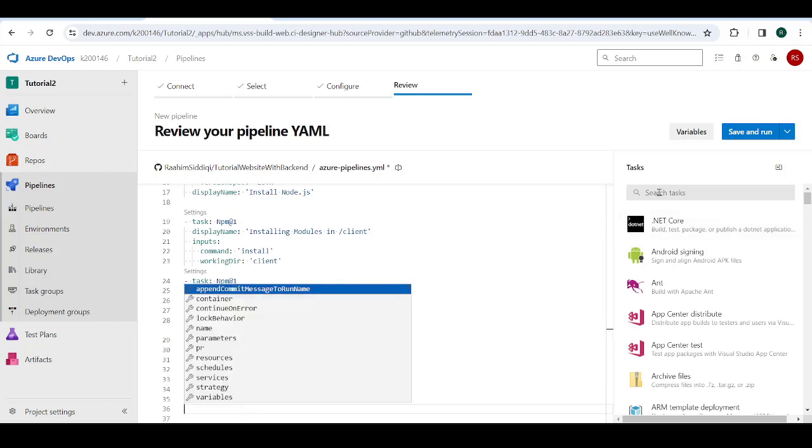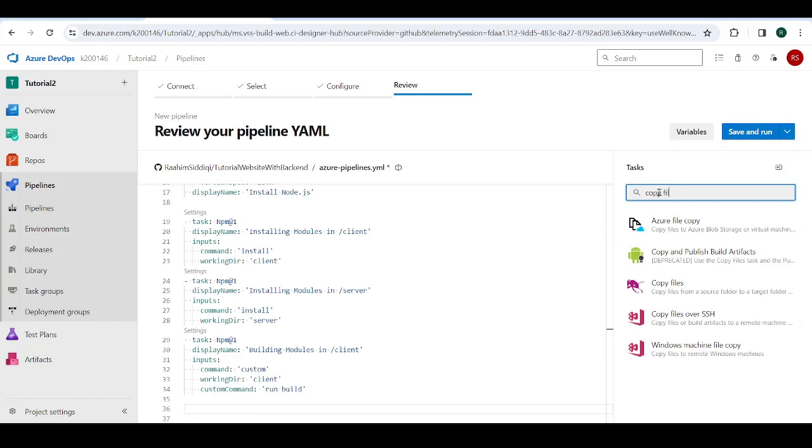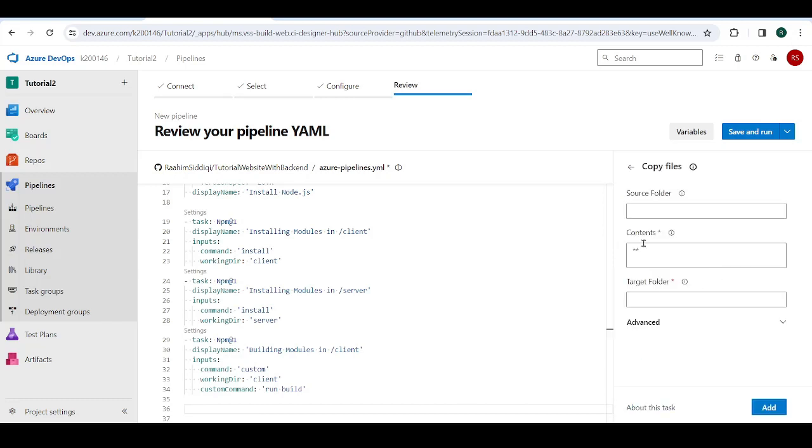I'm going to, in tasks, look for copy files, and then I'm going to do this, copy files, leave this at default. Now, if you do this asterisk, it's going to copy everything in the working directory over here, the working directory which currently contains the node modules which were created when we did npm install and the build folder. But we don't want to copy everything.